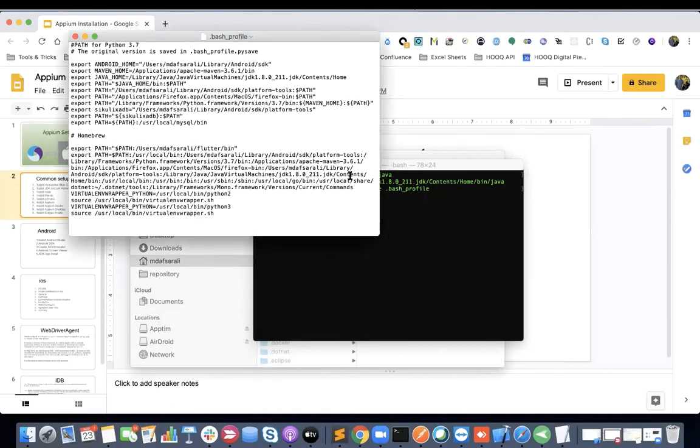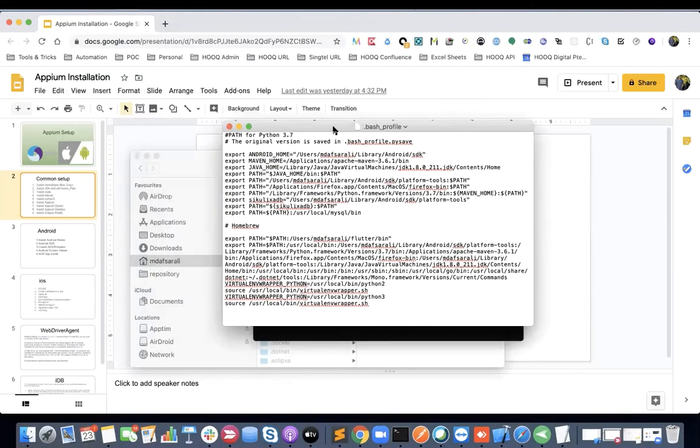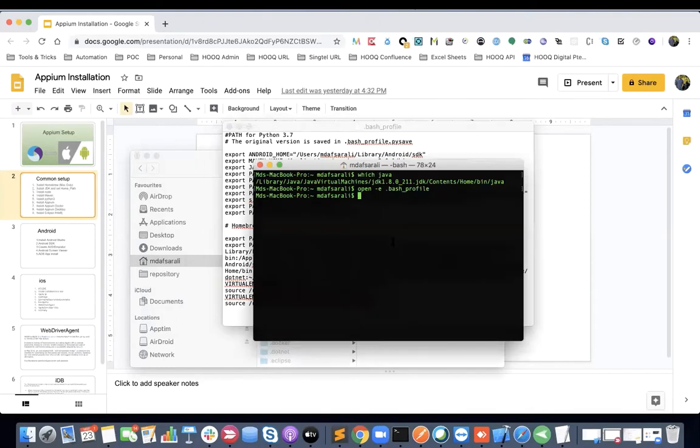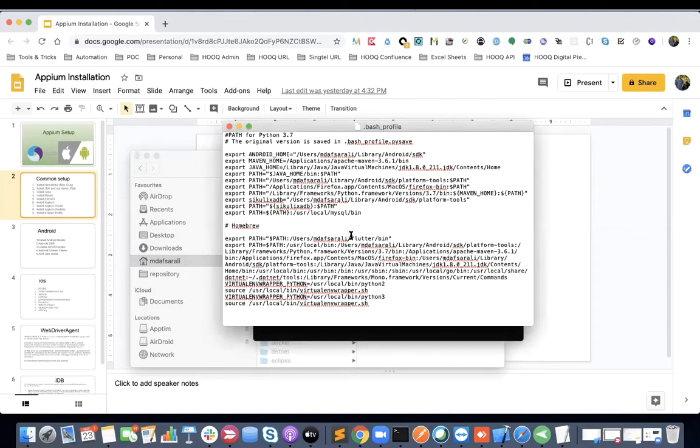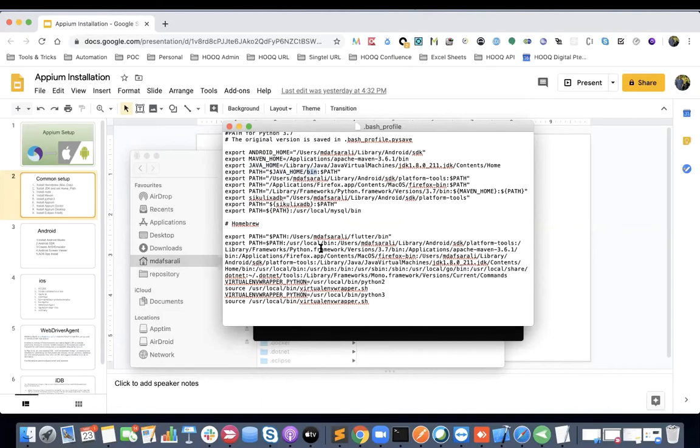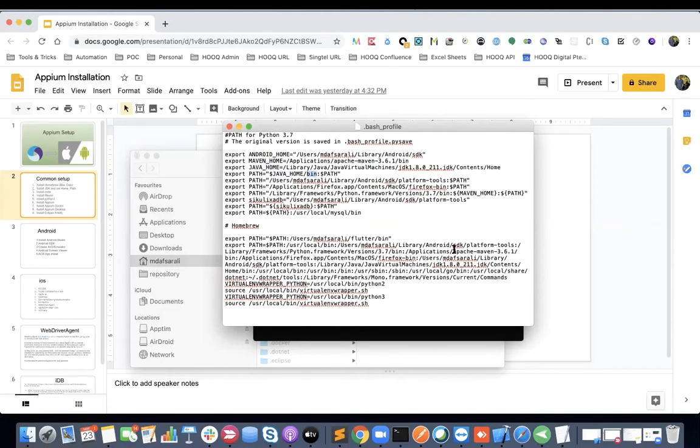Now I can see the bash profile. Whatever you copied from here till bin, you need to set in your JAVA_HOME. If I look here, it is my JAVA_HOME. Here is home, then bin. I have set it till bin, or maybe you can directly put it here.